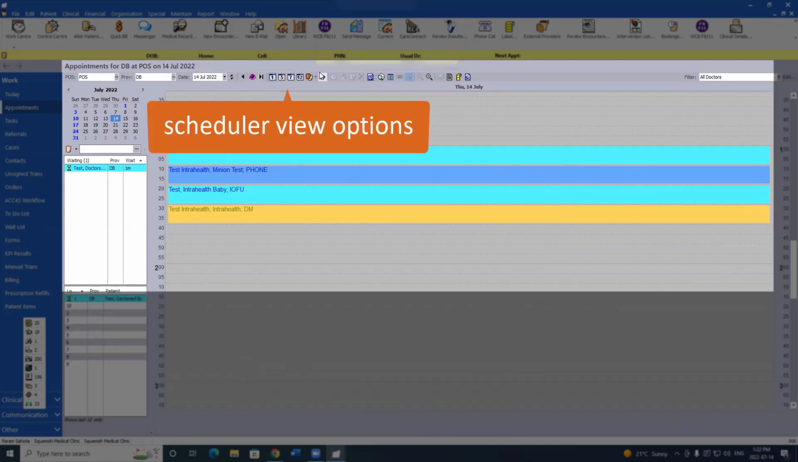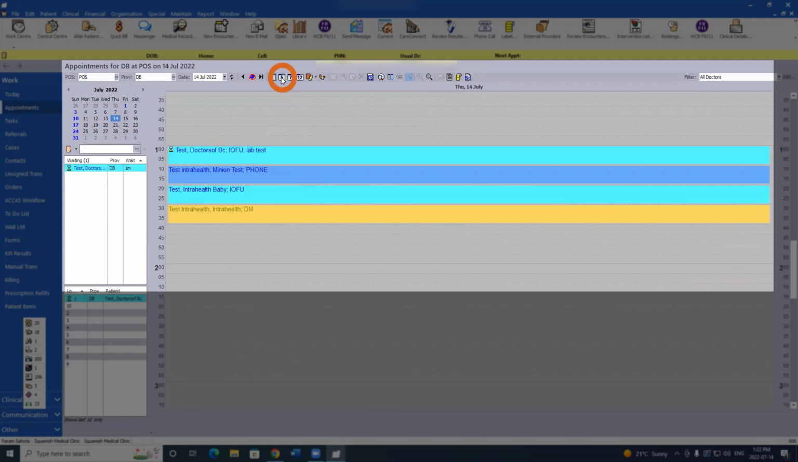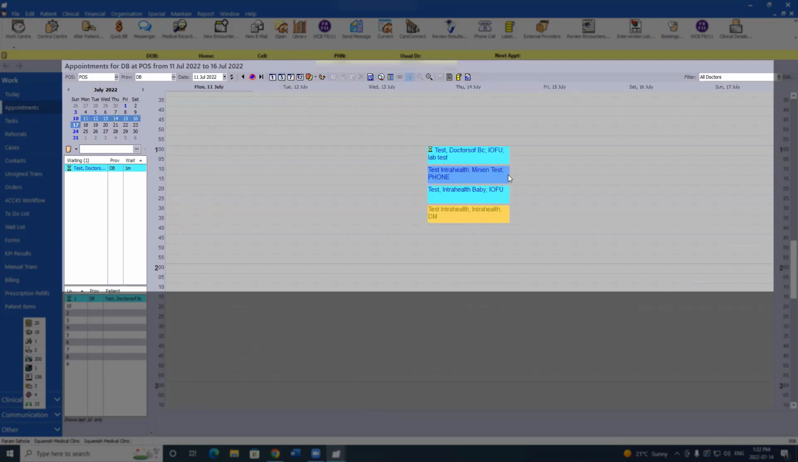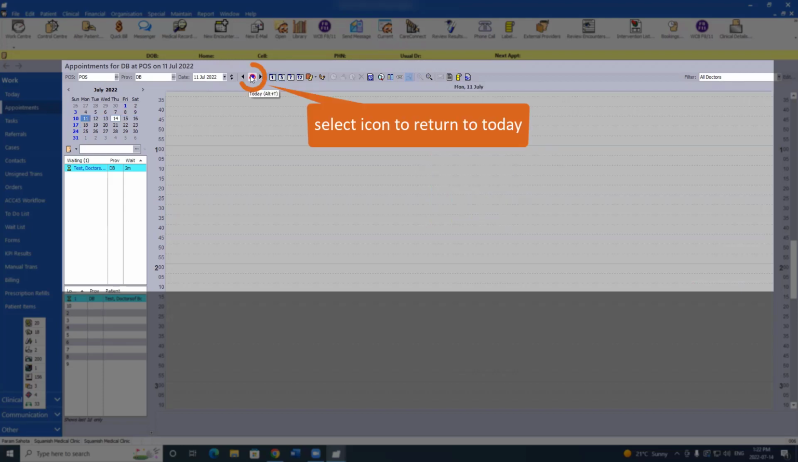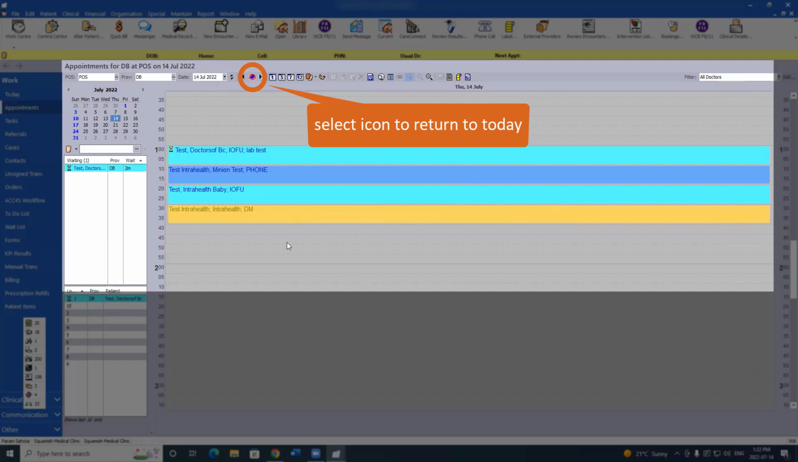These are the view icons on the top here. You can press for one day. You can check your schedule for 5 days. And you can always click back one day, or you can go back 2 days. So that's how you jump back and forth with the scheduling.